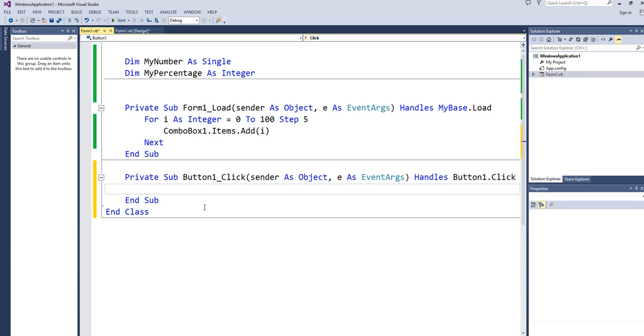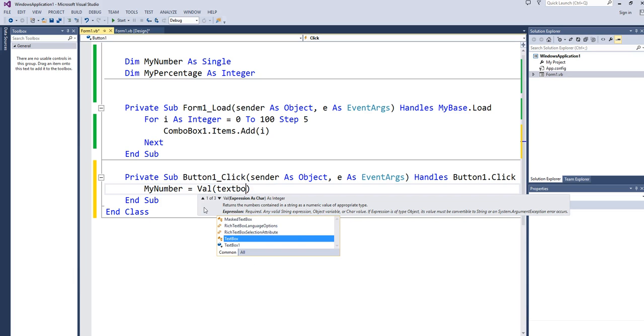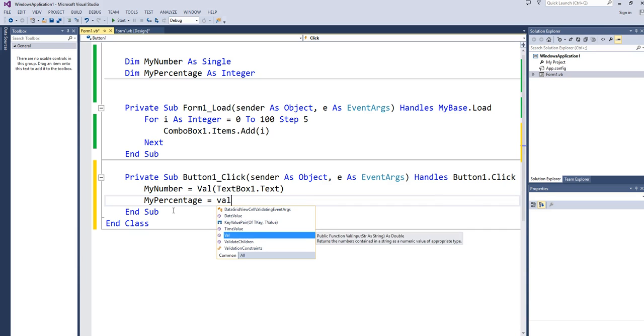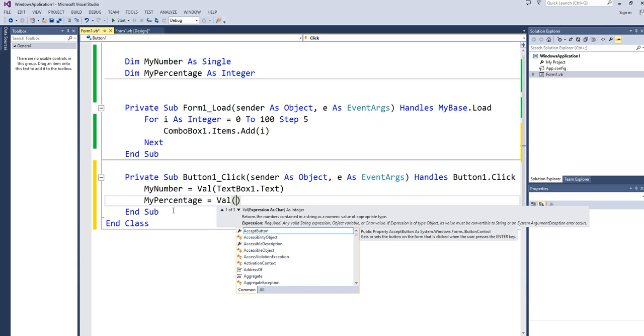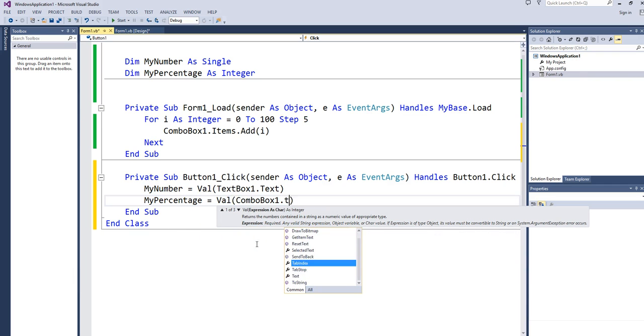that MyNumber equals the value of TextBox1.Text, and MyPercentage equals the value of, guess what, ComboBox1.Text.